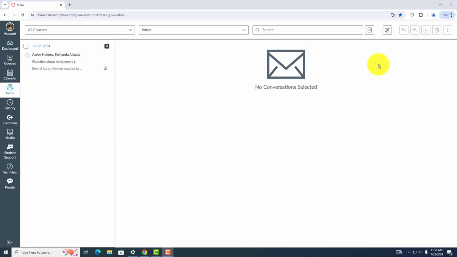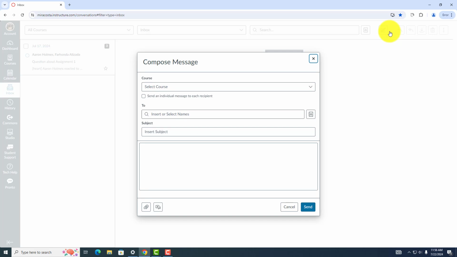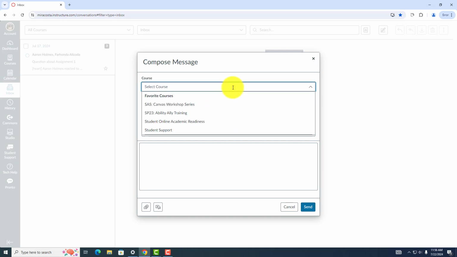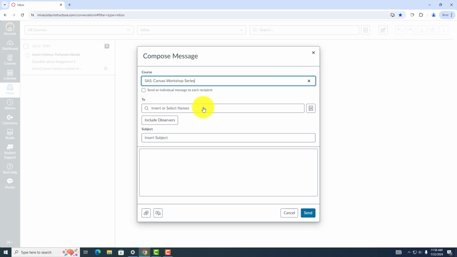To compose a new message, click the Compose a New Message button represented by a pencil and paper icon on the toolbar. Once you click into it, a new message window will pop up. To select the course, click into the Select Course drop-down menu and choose the course for which you want to send a message.